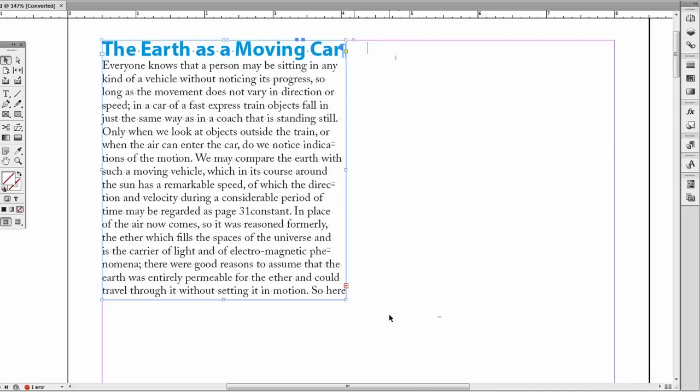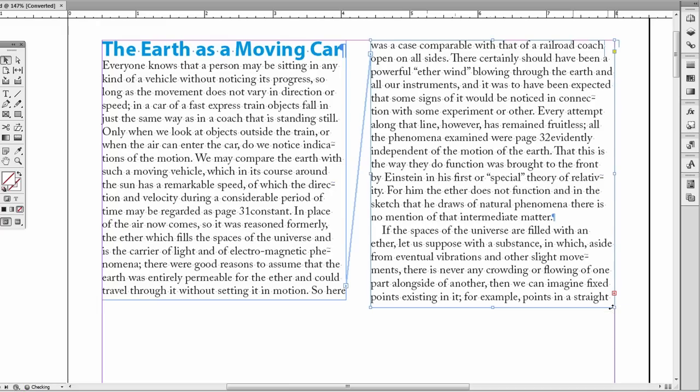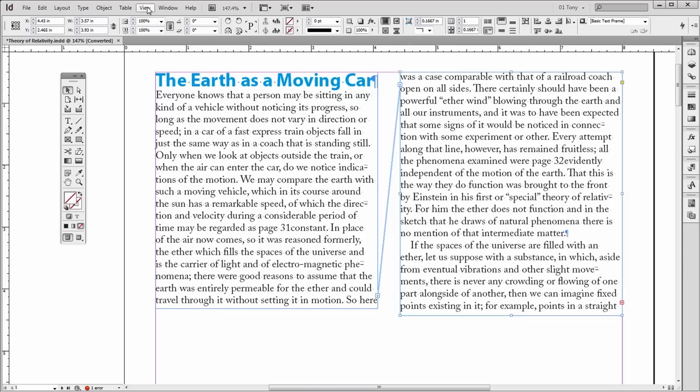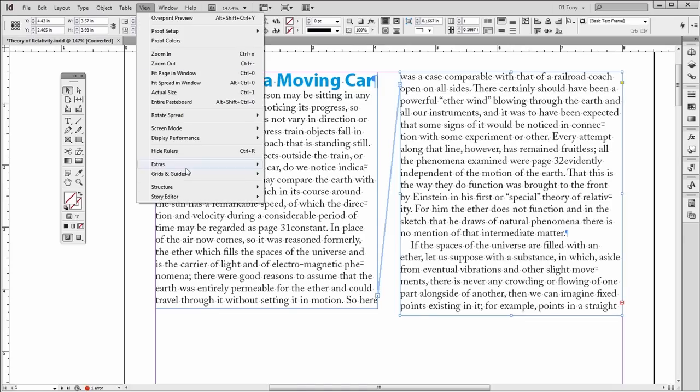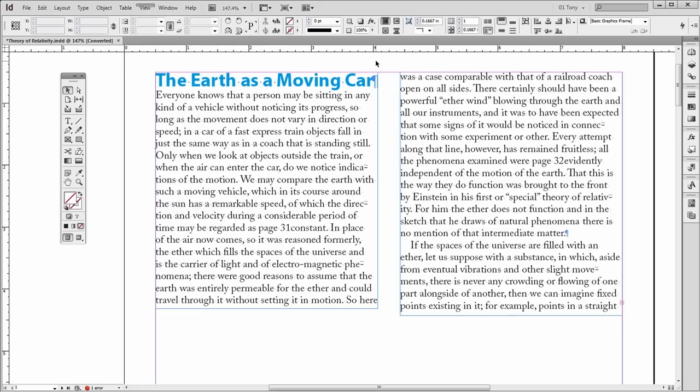But many times we want to thread this text into a new box. We can do that by just clicking on this little red box here. We get our cursor, click and drag out a new text box, and the text flows from this box to this box. Now I have show text threads turned on so I can see how the boxes are being threaded. To turn that on or off, that's located under View, Extras, Hide or Show Text Frames.